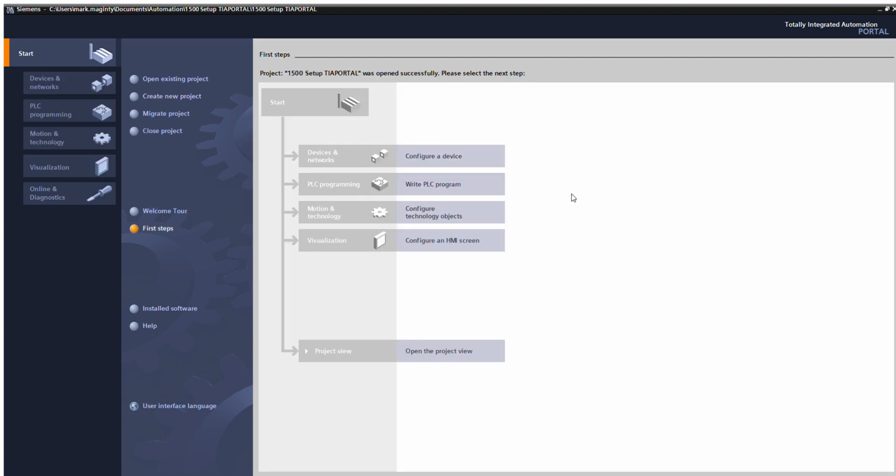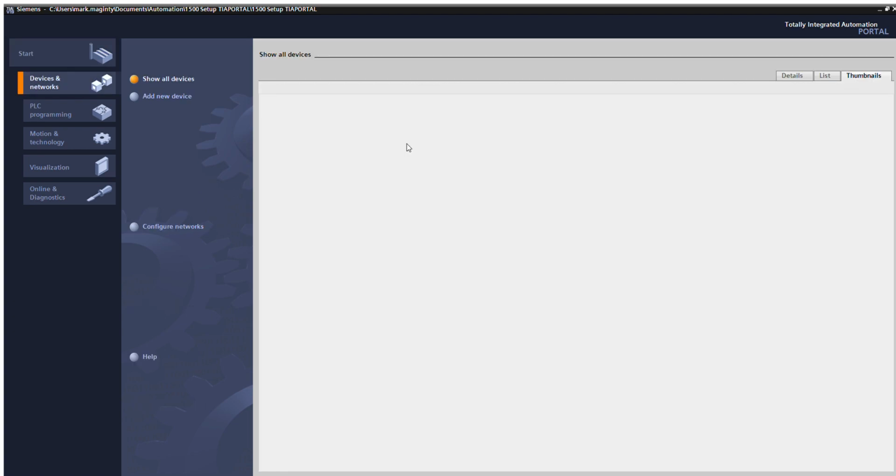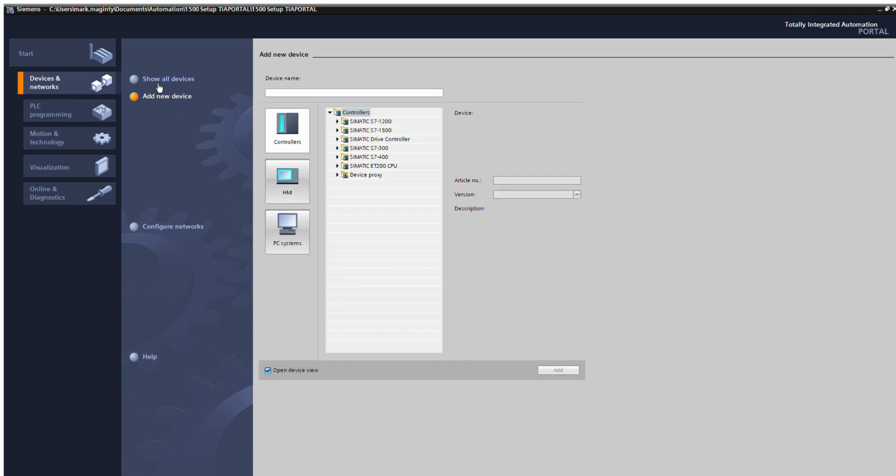That drops me into the next area. For the 1500s, we are able to use the unconfigured device setup, so we're going to show you that. We're going to configure a device, in a brand new project, so there's no devices there. We add a new device, and we need to make sure we select the right family of controller, which is the 1500.